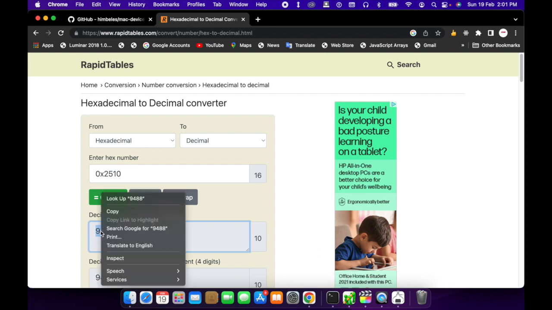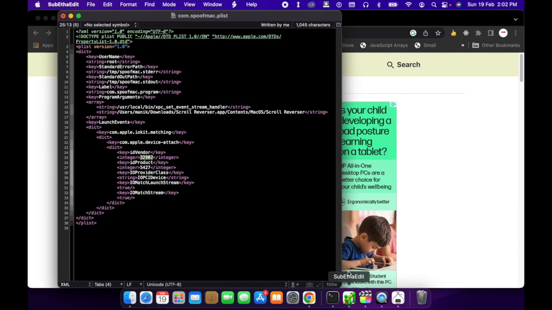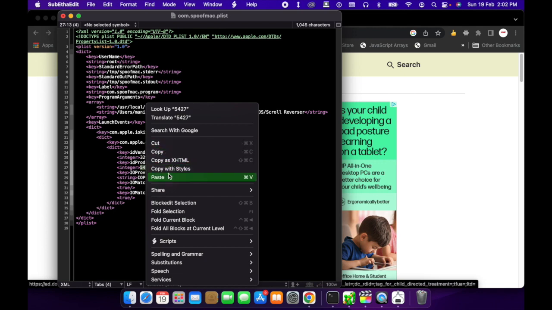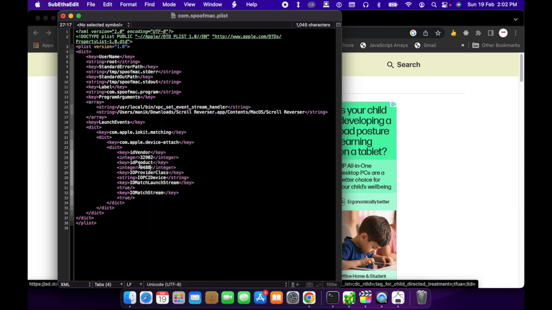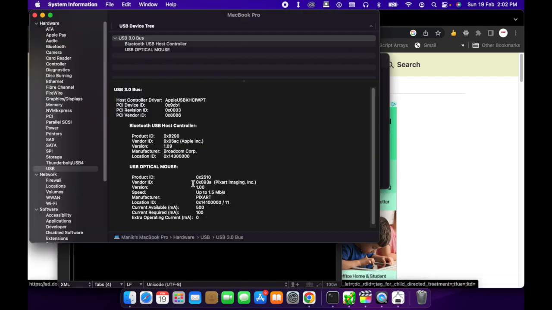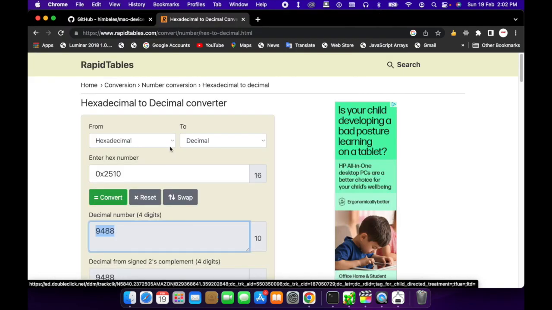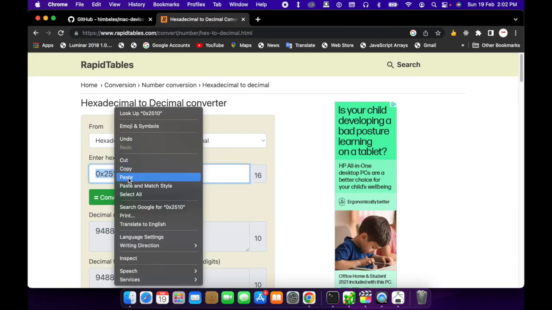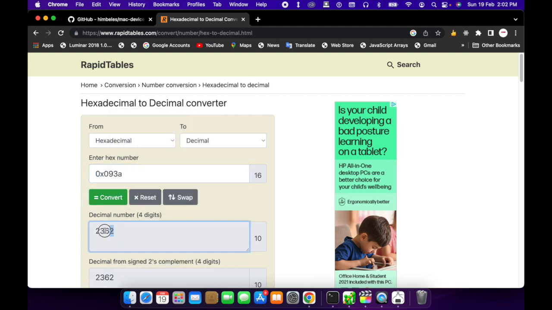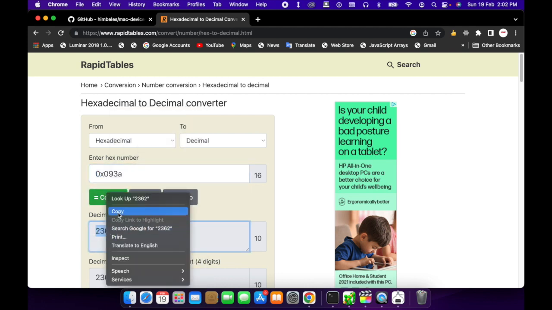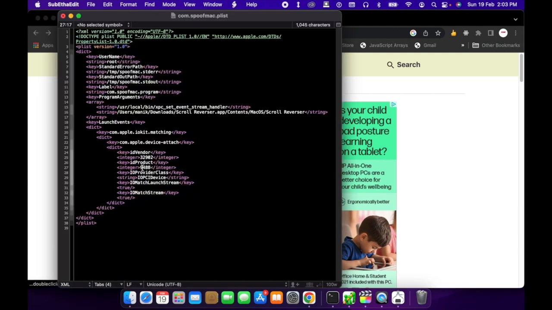So simply copy this value and go back to the editor and simply replace the product ID with the value we just copied. So paste it. So we got the product ID here. So now similarly we will go back to the system information and copy the vendor ID, copy, and then again paste it here, convert. Now you get this value, just copy it and go back to the editor and paste the vendor ID here.